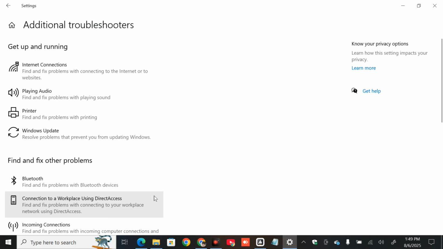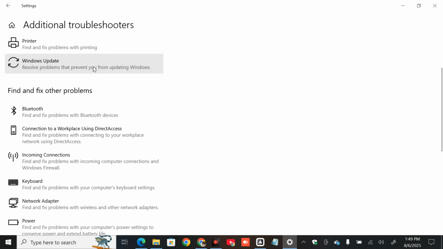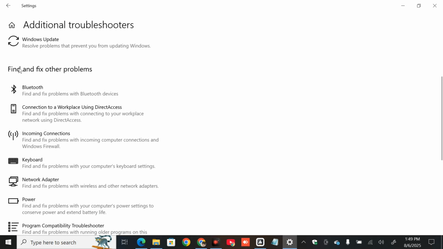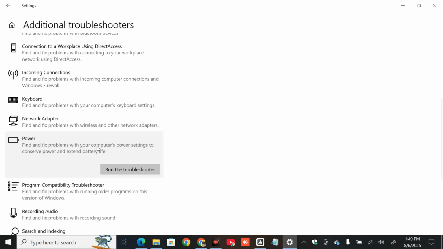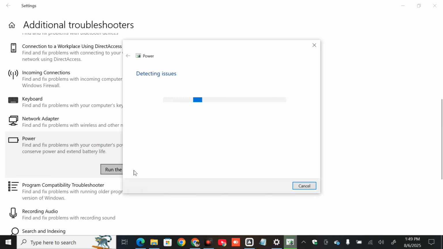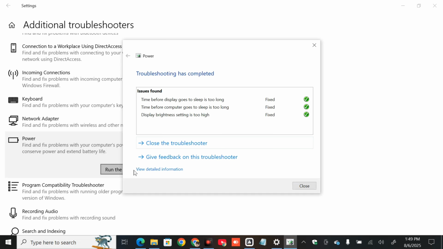Once you open additional troubleshooters, in the left side navigation panel, scroll down underneath find and fix other problems. Then scroll down and select power. Select it, and you can see run the troubleshooter. Tap or click, and then a pop-up appears, power detecting issues. Then we need to wait to complete the initializing and diagnostic process.